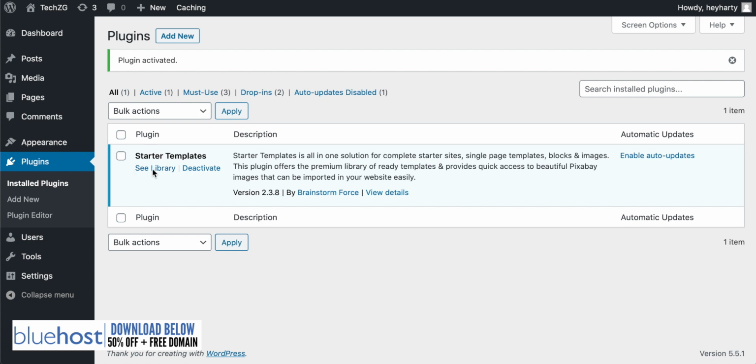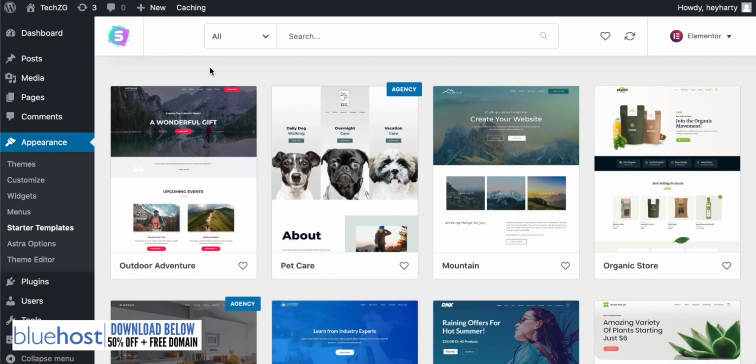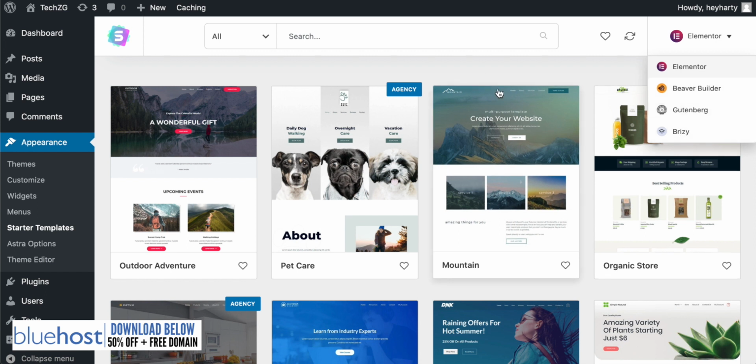We can go through all of the templates that we can use with this Astra theme. Now we're using Elementor. It's a great editor, but you can come up here, as you can see, and switch between Beaver Builder, Gutenberg and Brizy. These are different types of builder. They have different layouts and they edit the site differently, but obviously this one is about Elementor.